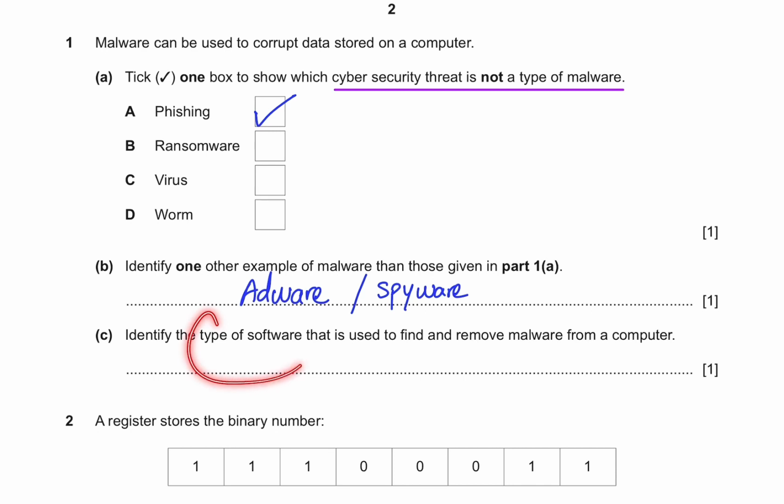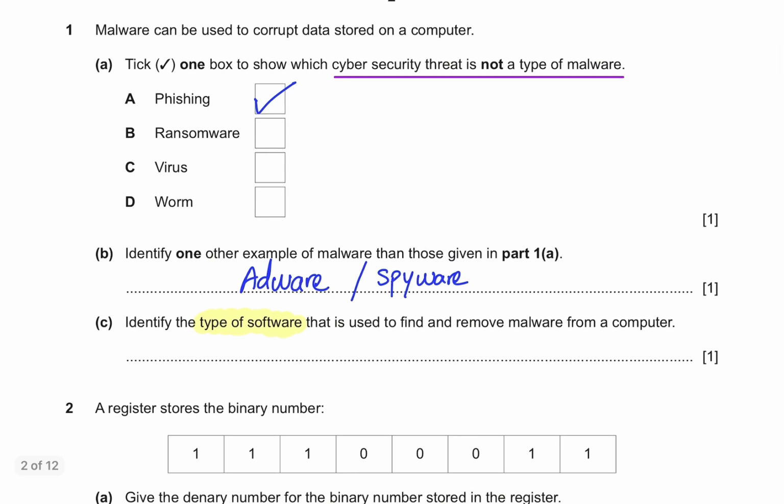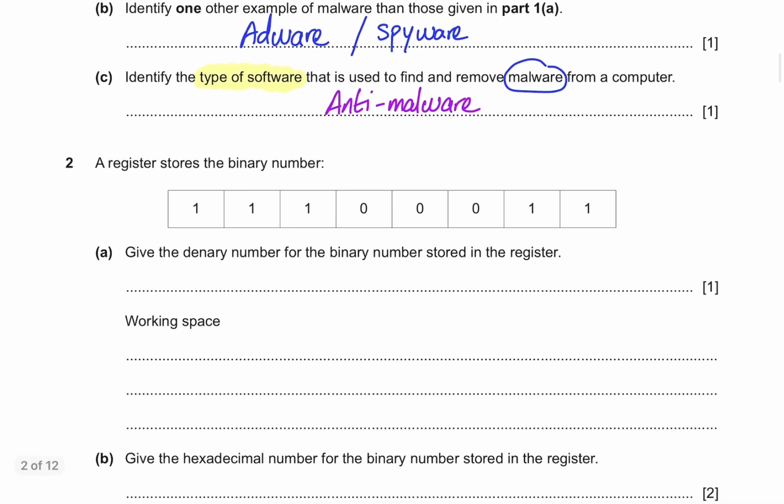Identify the type of software. In this question, it's asking you about the type of software. Identify the type of software that is used to find and remove malware from a computer. It will first find and then it removes the malware from the computer. So what are those types of software? Since for viruses you have antivirus, so for malware you have anti-malware. Okay, you can say malware, whatever it finds suits you. Anti-malware.